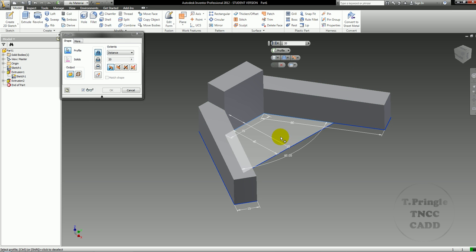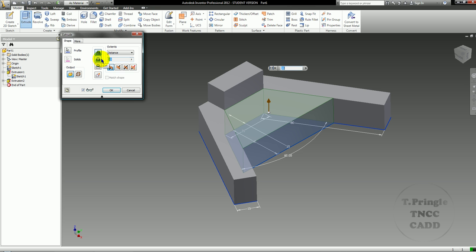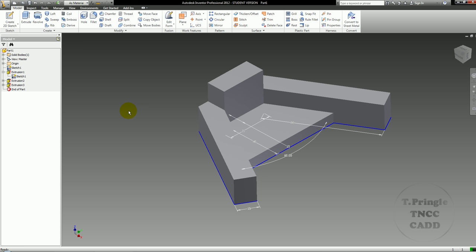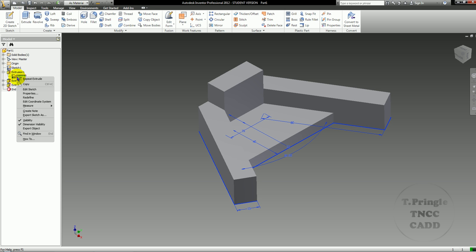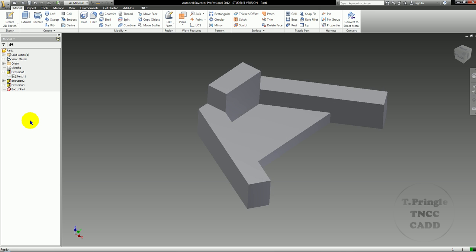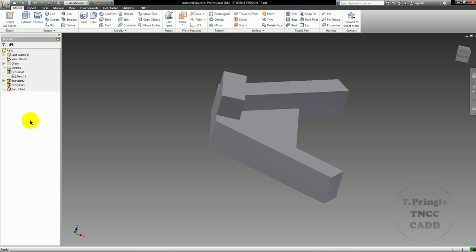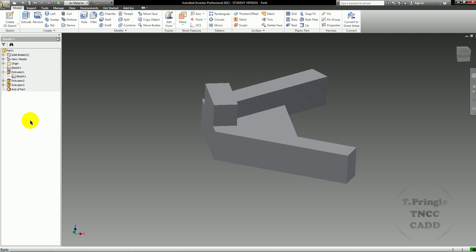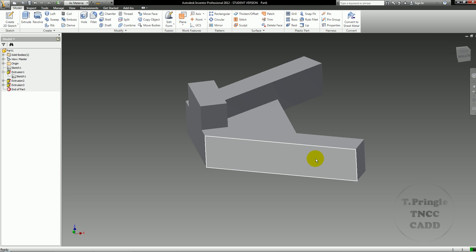And then one last extrusion of this piece, which is 8. And I'll say OK to that. Now I can right click back on my sketch 1 and turn off my visibility. Now there's a lot of things that need to occur on this piece, and one of them is going to be the holes. So I'm going to go ahead and place the holes on this surface now.